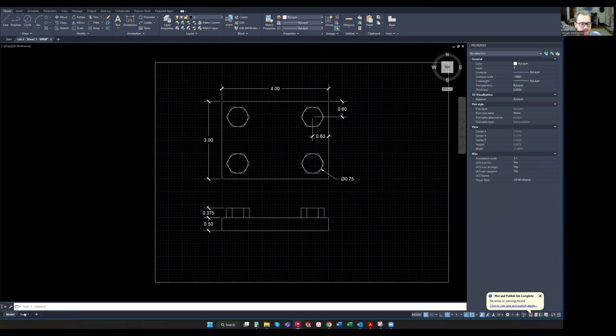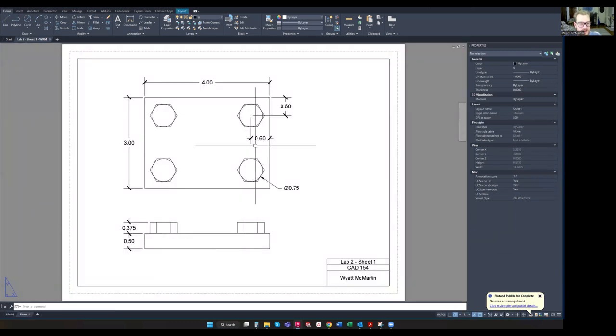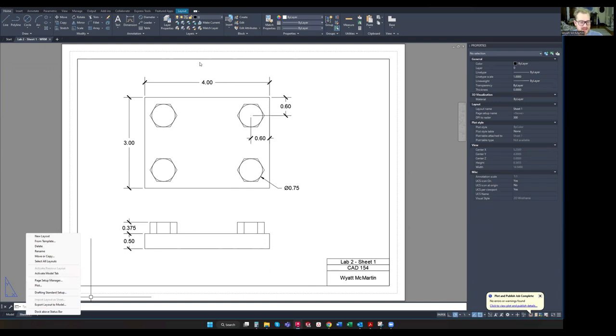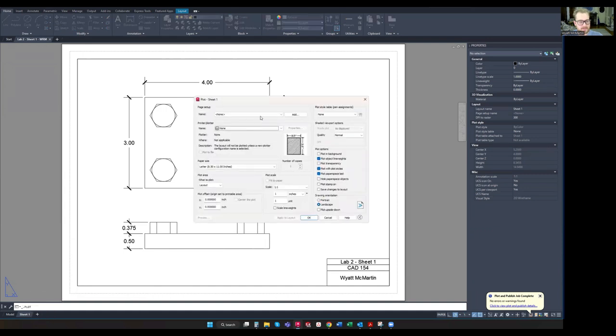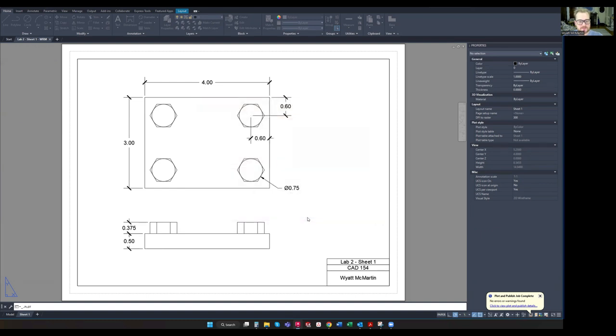So go ahead over to sheet 1 and save it. You should have been saving the entire time. You should always be saving the entire time. But go ahead and click save. Make sure it looks good the way that it's laid out here. Right click on sheet 1, click plot. And under page setup, click hack title block. We shouldn't have to change anything else. Everything is all set up from last week. We click OK.